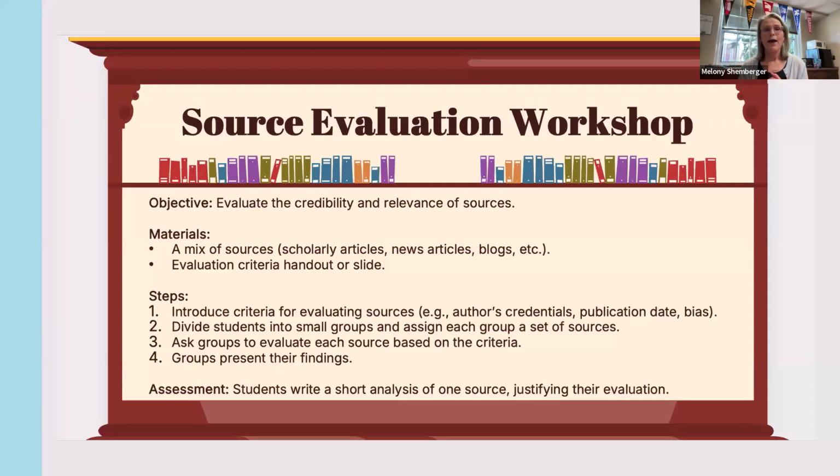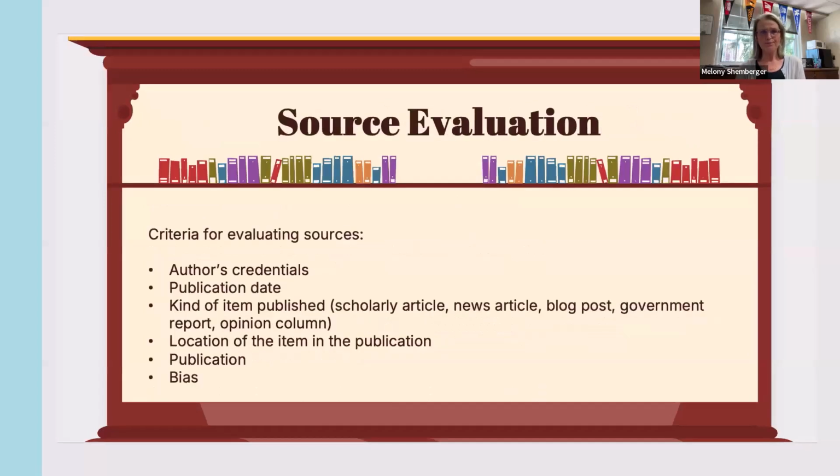And again, for the assessment, you can have them perhaps reflect on it and submit something that justifies why they evaluated the sources the way they did. So next slide, please, and we'll go further. So this is what I shared with them in class.